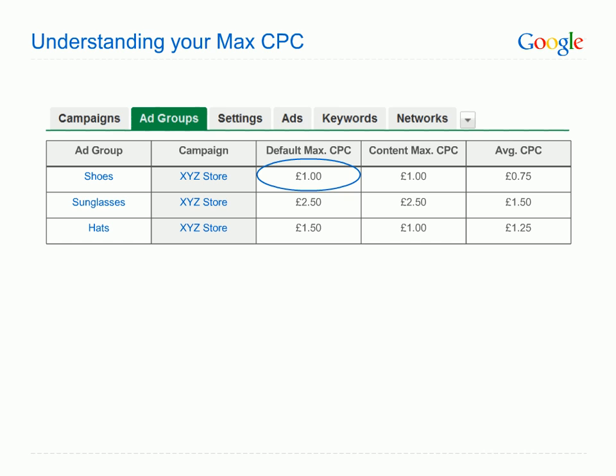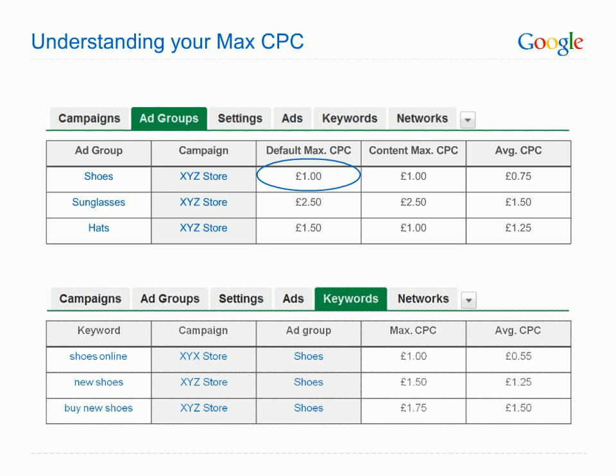In order for your ads to run, you need to set a Max CPC bid for each of your ad groups. However, you can also set individual Max CPC bids for each of your keywords. Keyword-level bid management can be very valuable, but to keep this class simple, we will focus on setting bids at the ad group level. Don't worry, the techniques we will cover can also be applied to individual keyword bids.